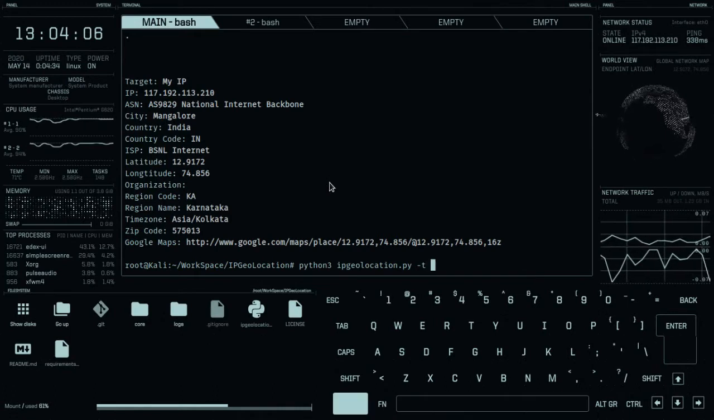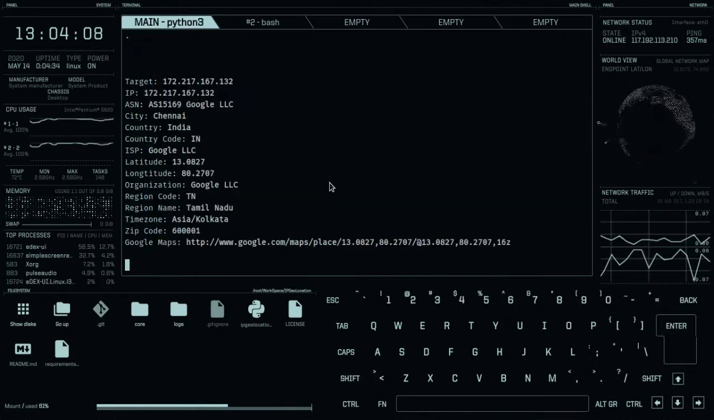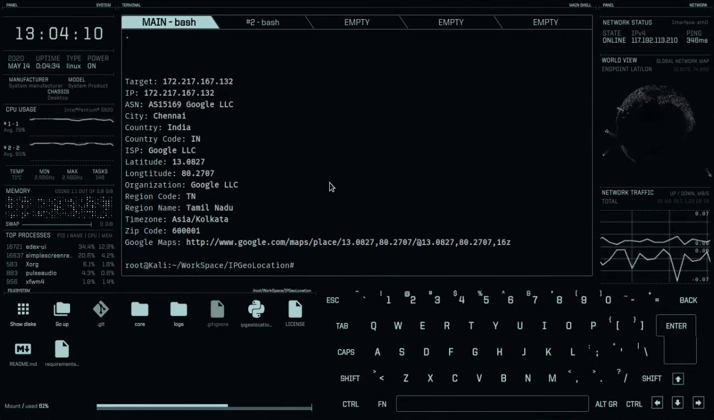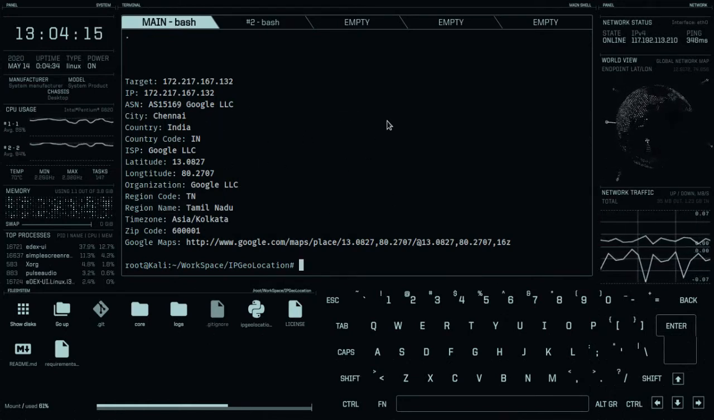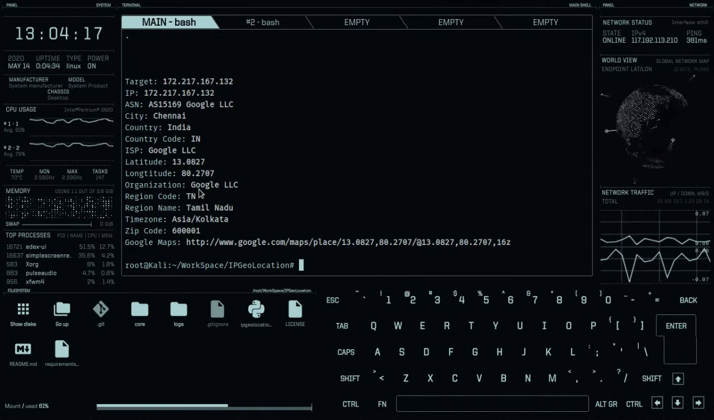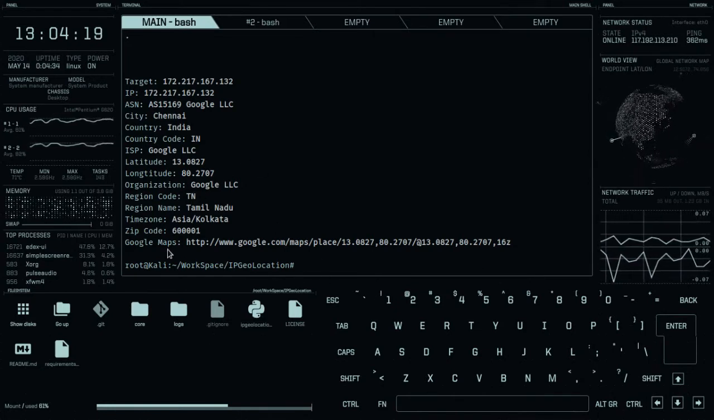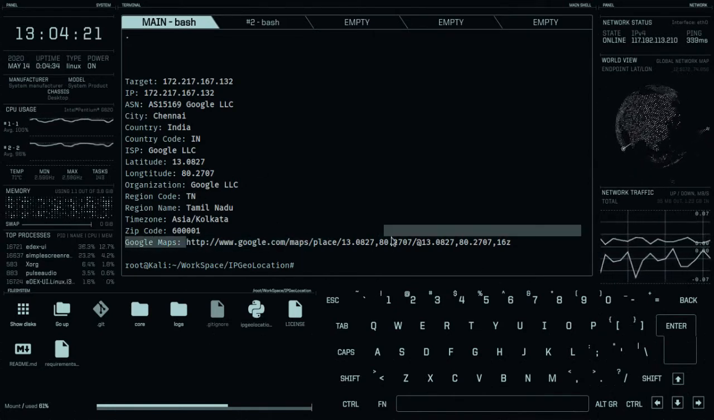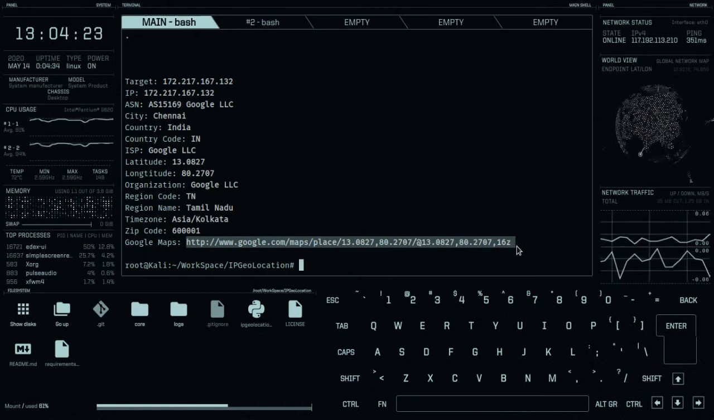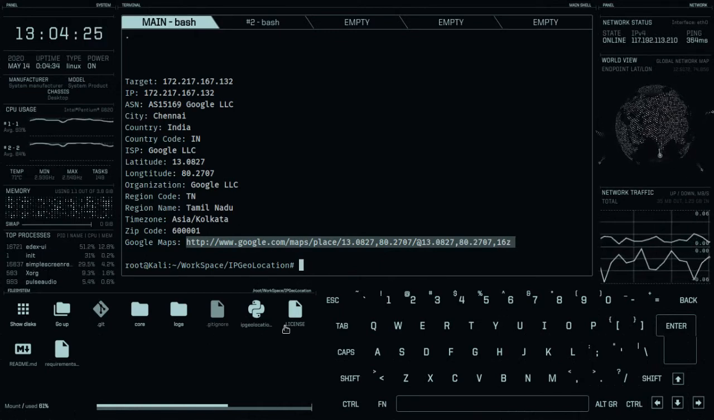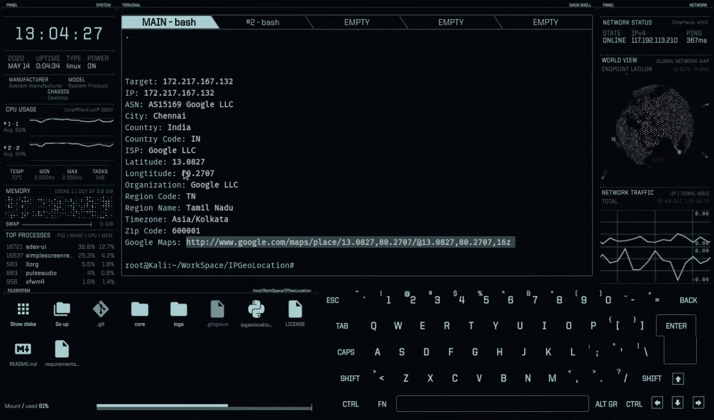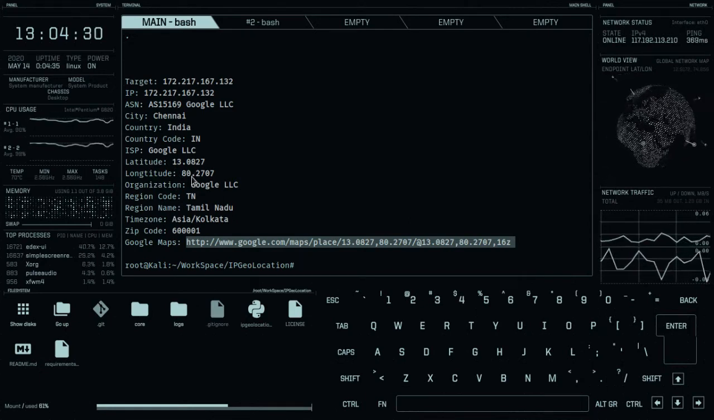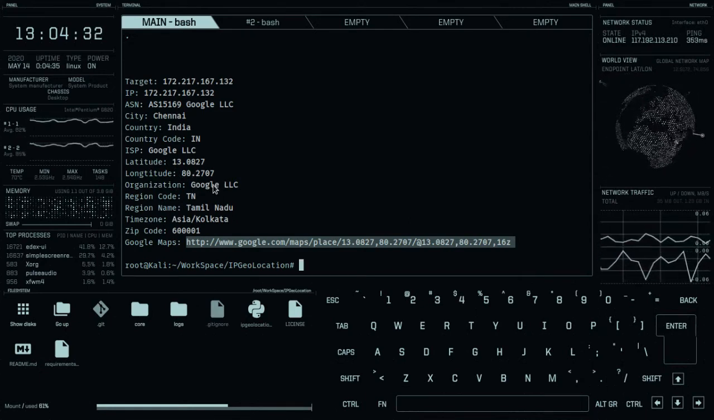So just pass target and your IP address, and you're going to get all the information. This IP address belongs to Google and it refers to the Chennai server. As I'm residing in India, it's locating the Chennai server. Now if you copy and paste this URL in your default browser, you're going to get the location, which indicates latitude 13.0827 and longitude 80.2737.